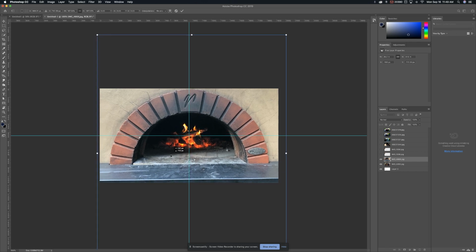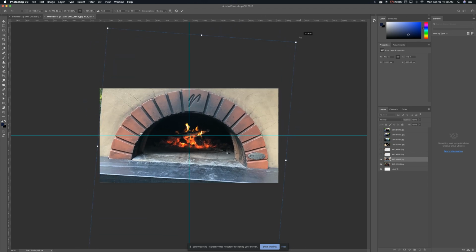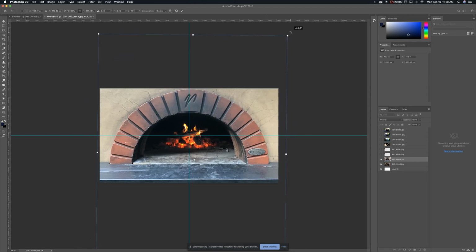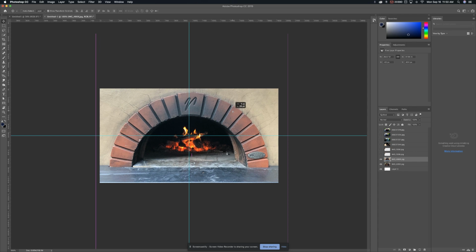If you need to rotate it, see how that's not lined up, you can go up to the corner, and as I hover into the corner, the rotate icon shows up. Click and hold and then go left or right, and then you can line that up and hit enter and it's set. So now you can move it down. That's framed nicely. Okay, on to the next one.